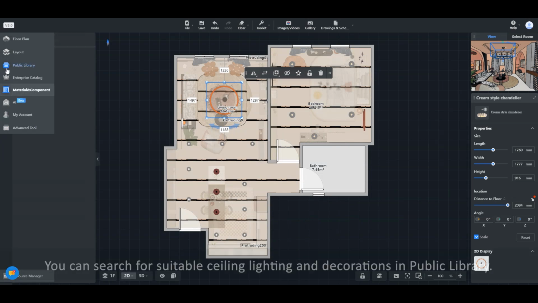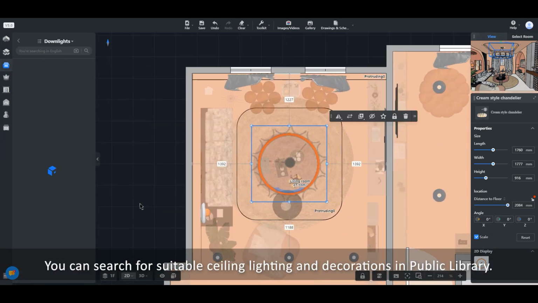You can search for suitable ceiling lighting and decorations in Public Library.